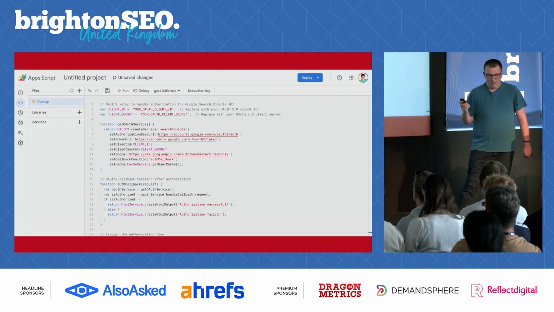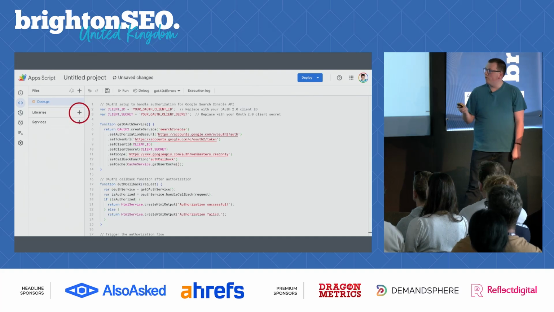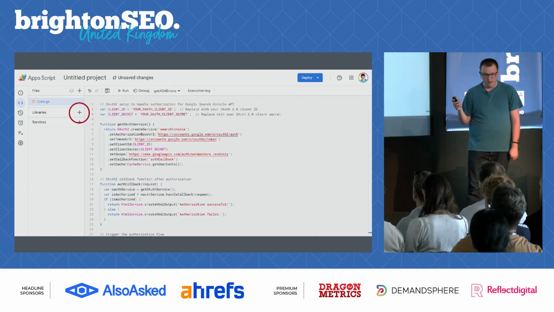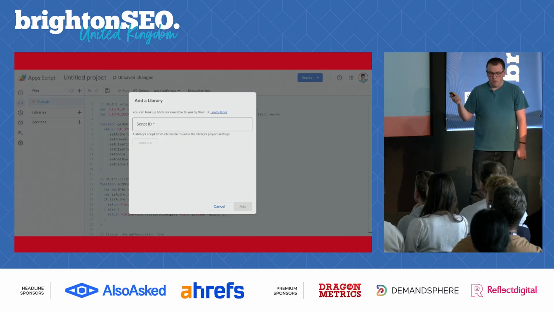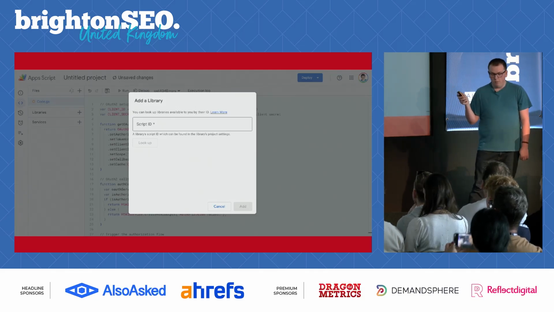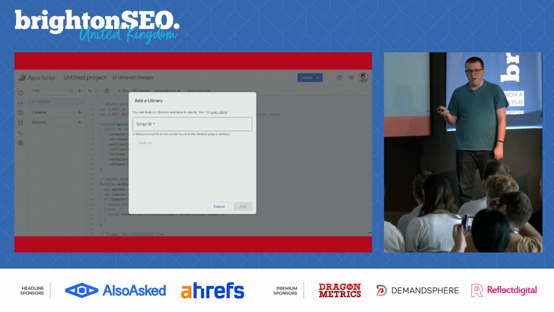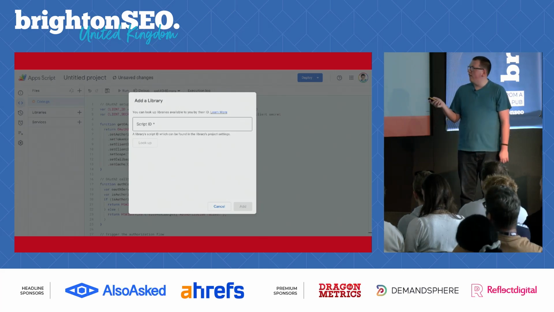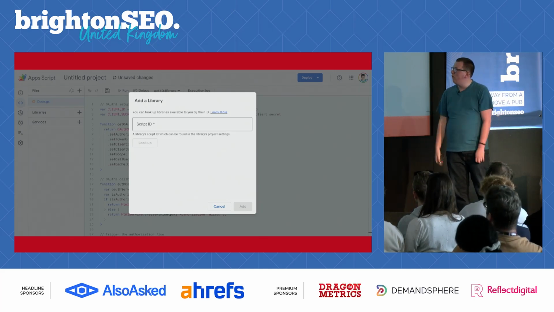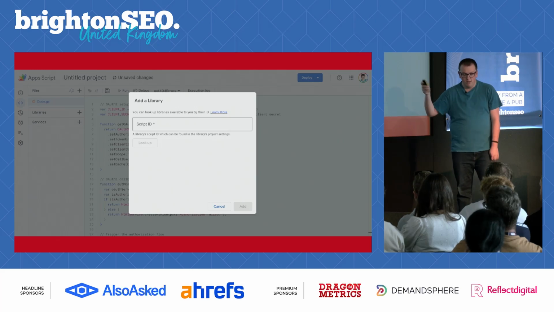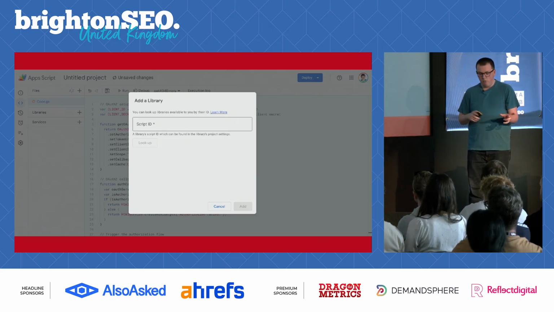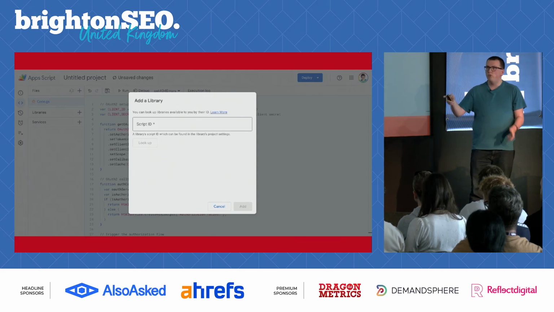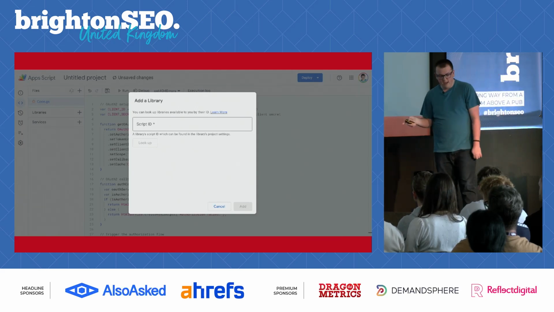So in order to add the OAuth 2 library, you have to go into Libraries on the left-hand side and click on the plus, and then it will pop up saying add a library. You have to look it up by its script ID. When I first got this, I was running it and wondering why it was not working. It was because of this. So what I had to do is Google what library the Google OAuth 2.0 is, and what the script ID of that is.